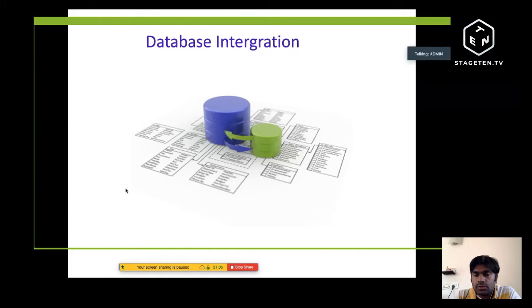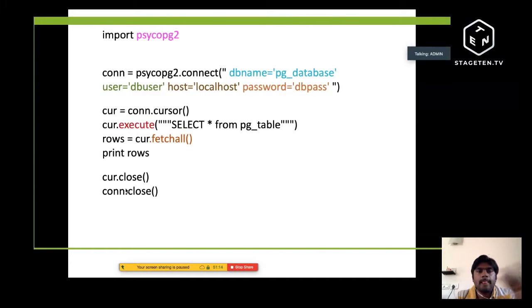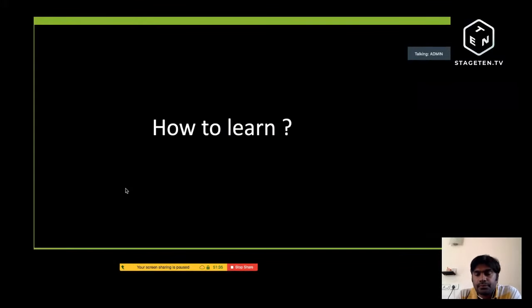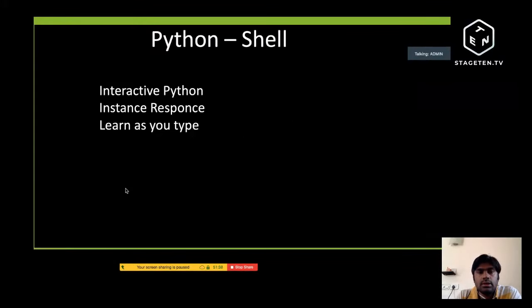I'll just go through the remaining slides with short points. What all things can be done using Python? We can do database integration. We can connect to databases like PostgreSQL or MySQL, whatever SQL you have, through Python. We can write database queries in Python itself. This is just another demo. And how to learn it? As we already showed, interactive Python, instant response, learn as you type. You have to type it so that you can learn by yourself in these shells.